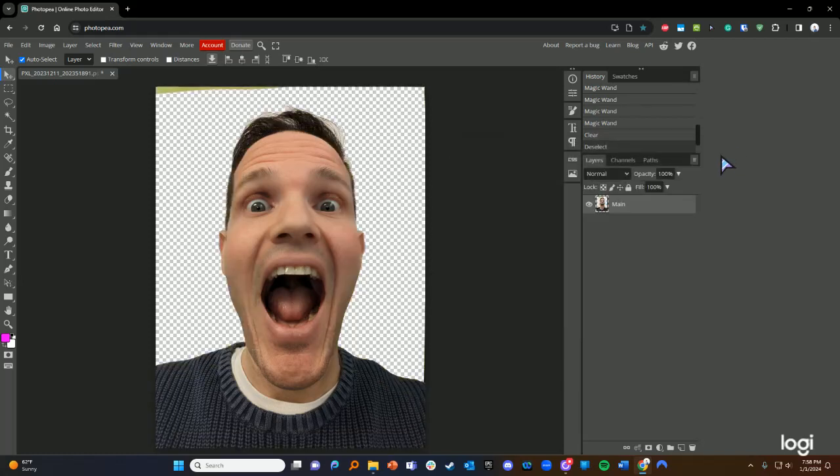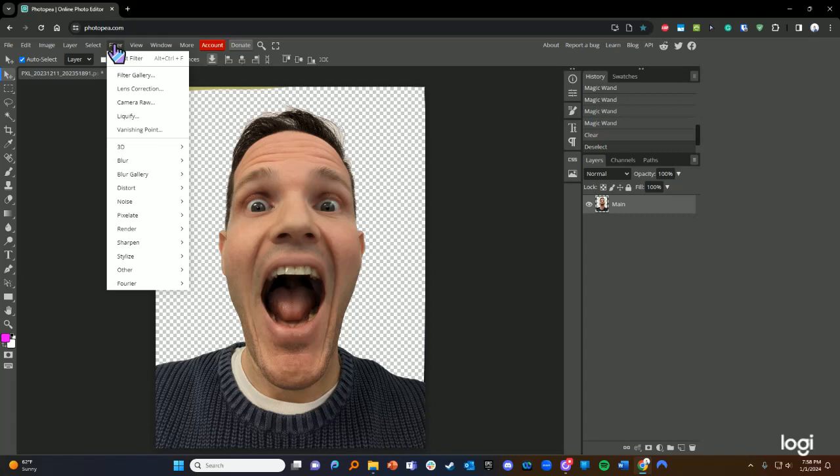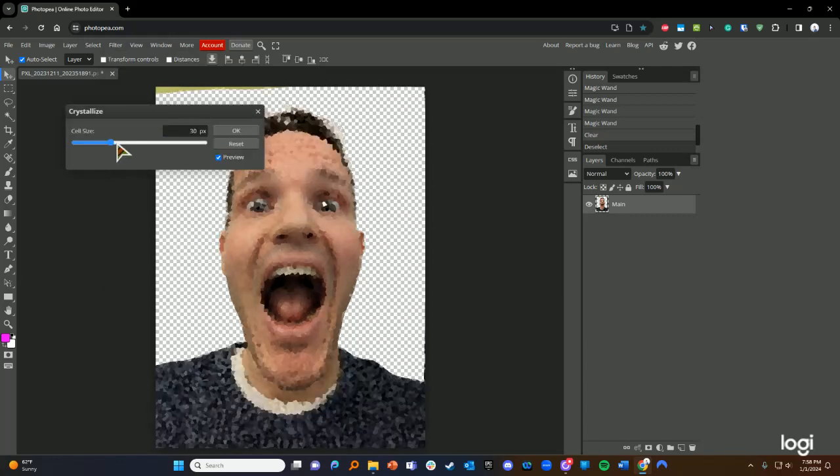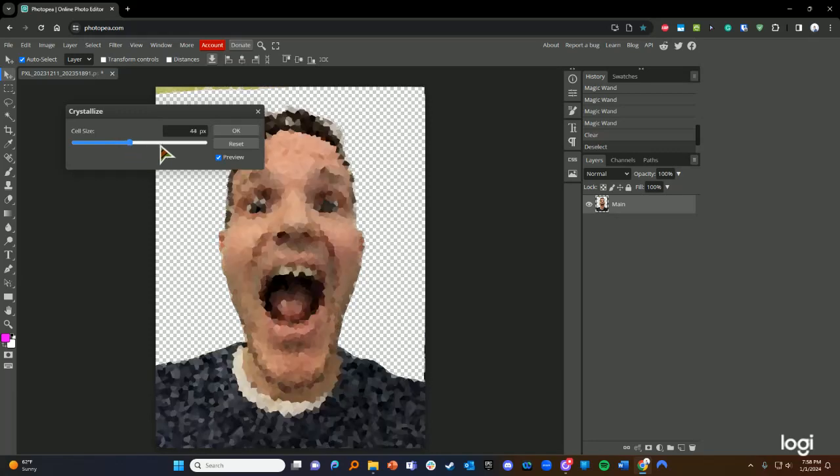I'm just going to X out of this because I don't actually want to keep any of those. And then last but not least, I want to go to the filter. So filters are like algorithms. They're programs that edit the photo in certain stylized ways. So for example, I can go down to something like pixelate, and let's see what happens if I hit crystallize. So it's almost kind of like a mosaic effect.